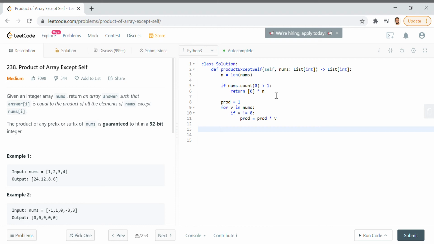And that is, so let's start with this. If nums.count of 0 equals 1, we only have one 0 in this array. We're okay. But what we need to do is ans equals an array of 0 times the length of the original array, and that is where we're just going to return all zeros for the length of that array.